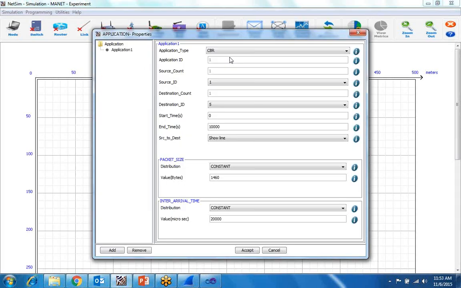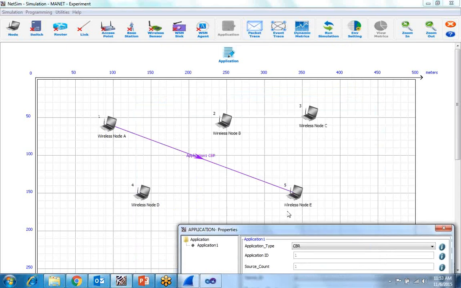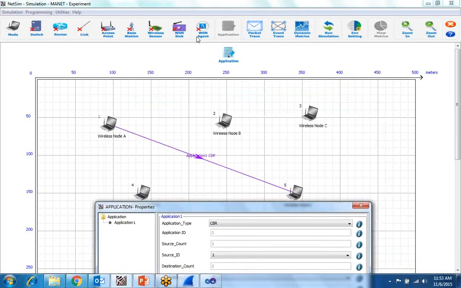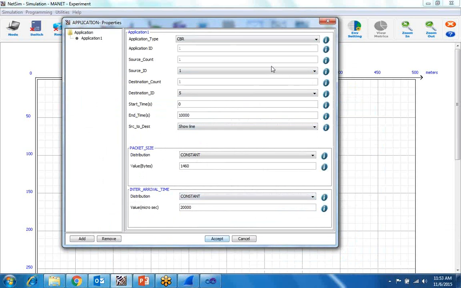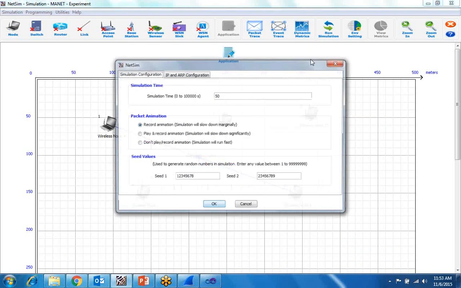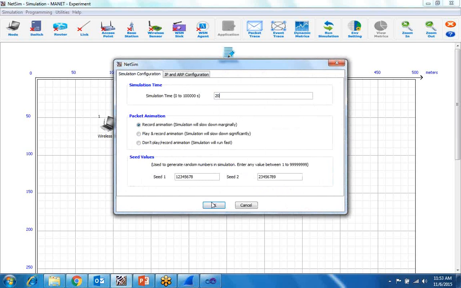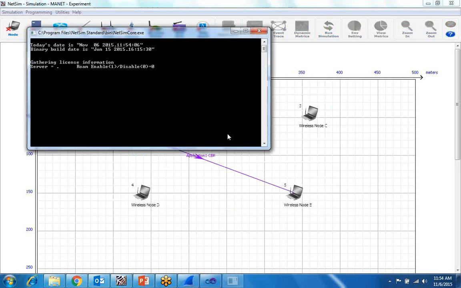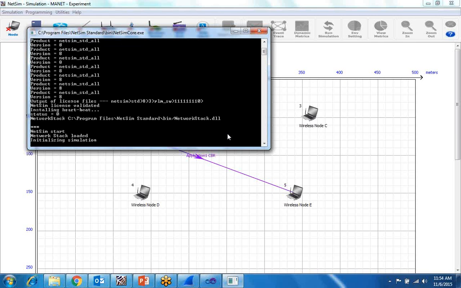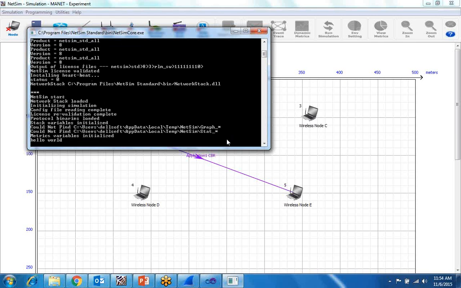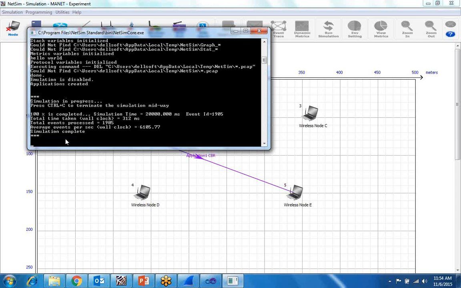And this is a MANET. We're sending some application from 1 to 5. Just do the simulation. So we can see in the command prompt that hello world is printed here, which we have written in our program with fprintf hello world. So it will print the hello world program here, and when we press enter, it will run the simulation.